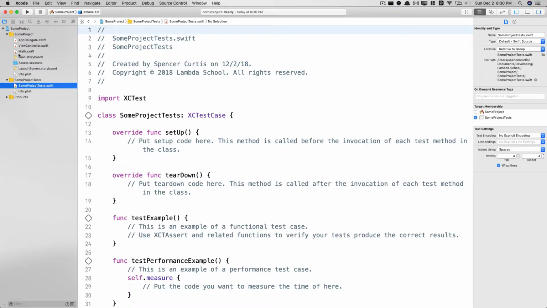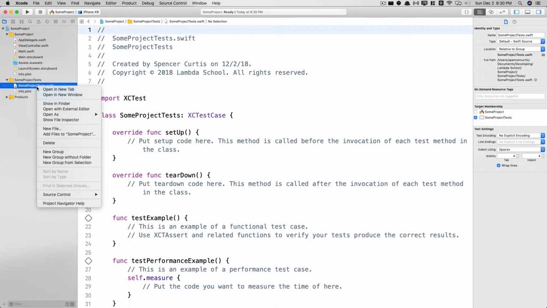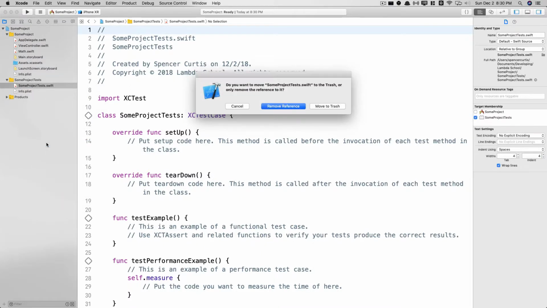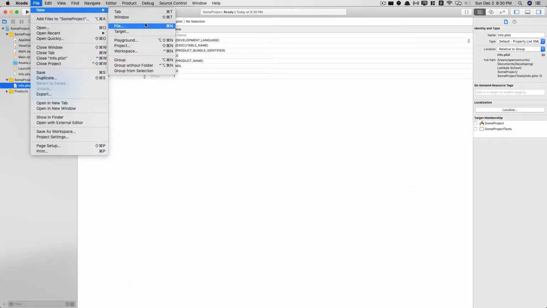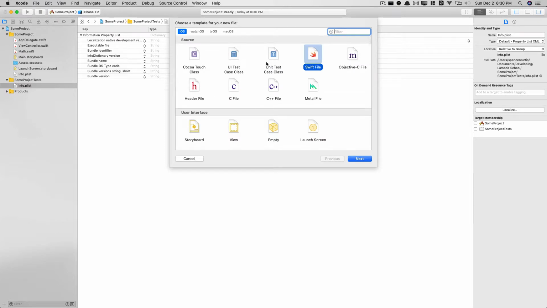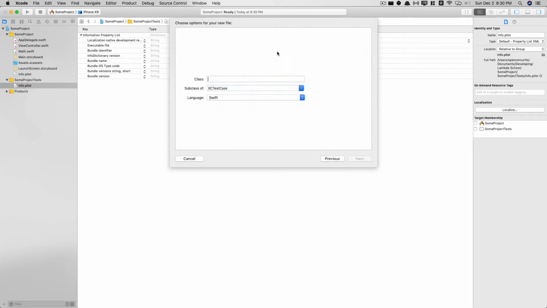So for example, we have the math, and we can make a math tests file, where maybe you have something else that's related to Core Data and you want to test that, or whatever it is. You would make separate test case files for each of them just to keep it clean. Not that it's going to affect performance in any way. So I'm just going to move this to the trash, and go File, New File. And then I'm going to add this unit test case class.